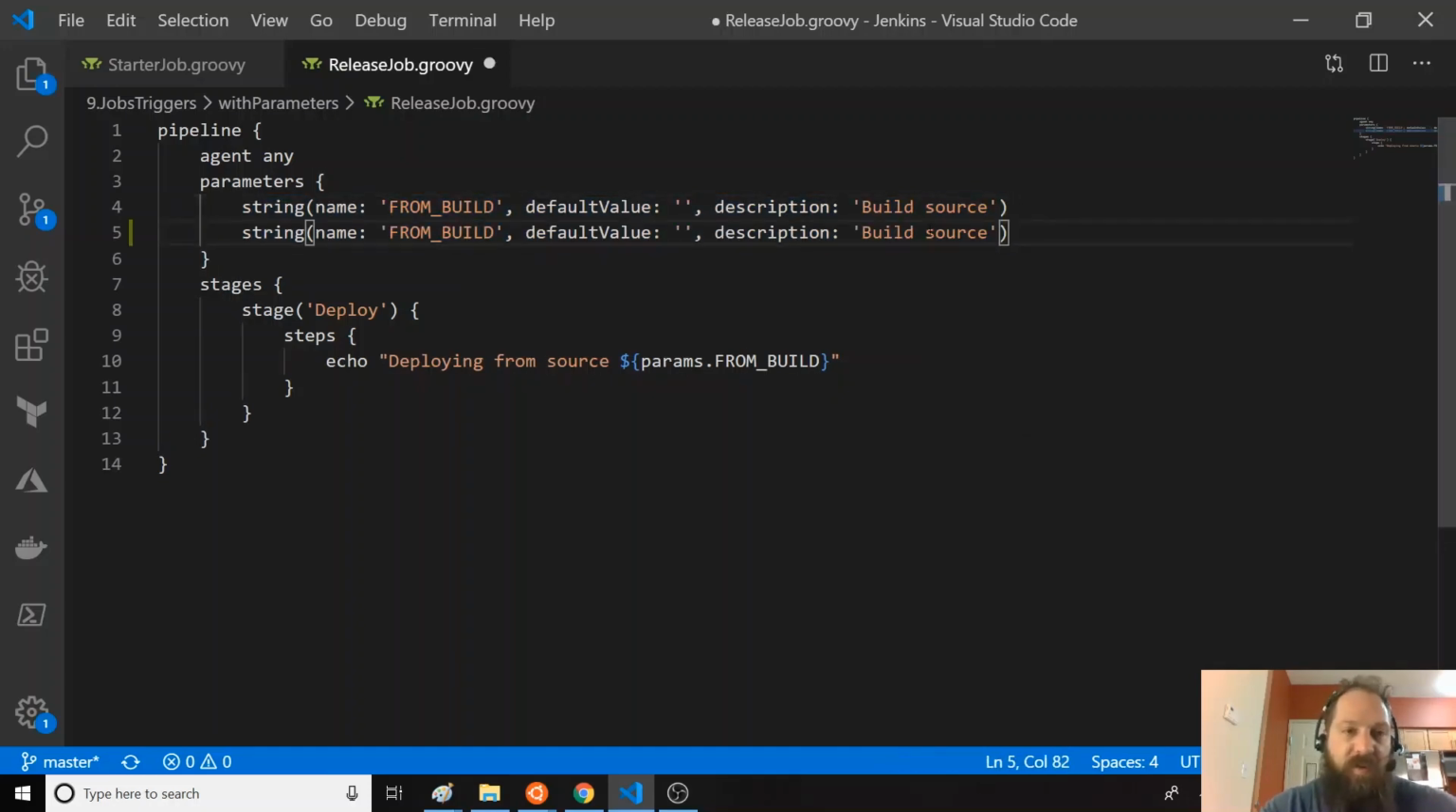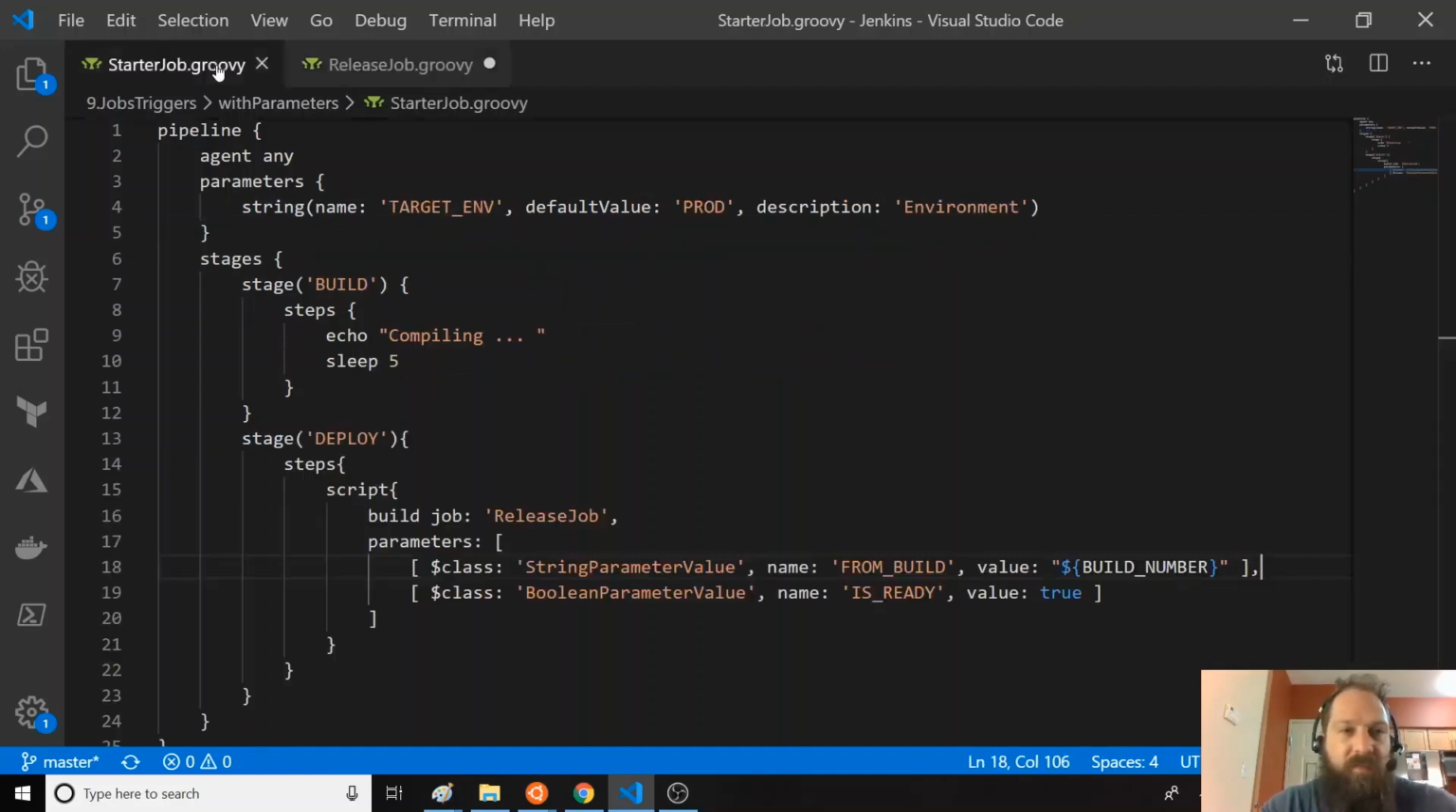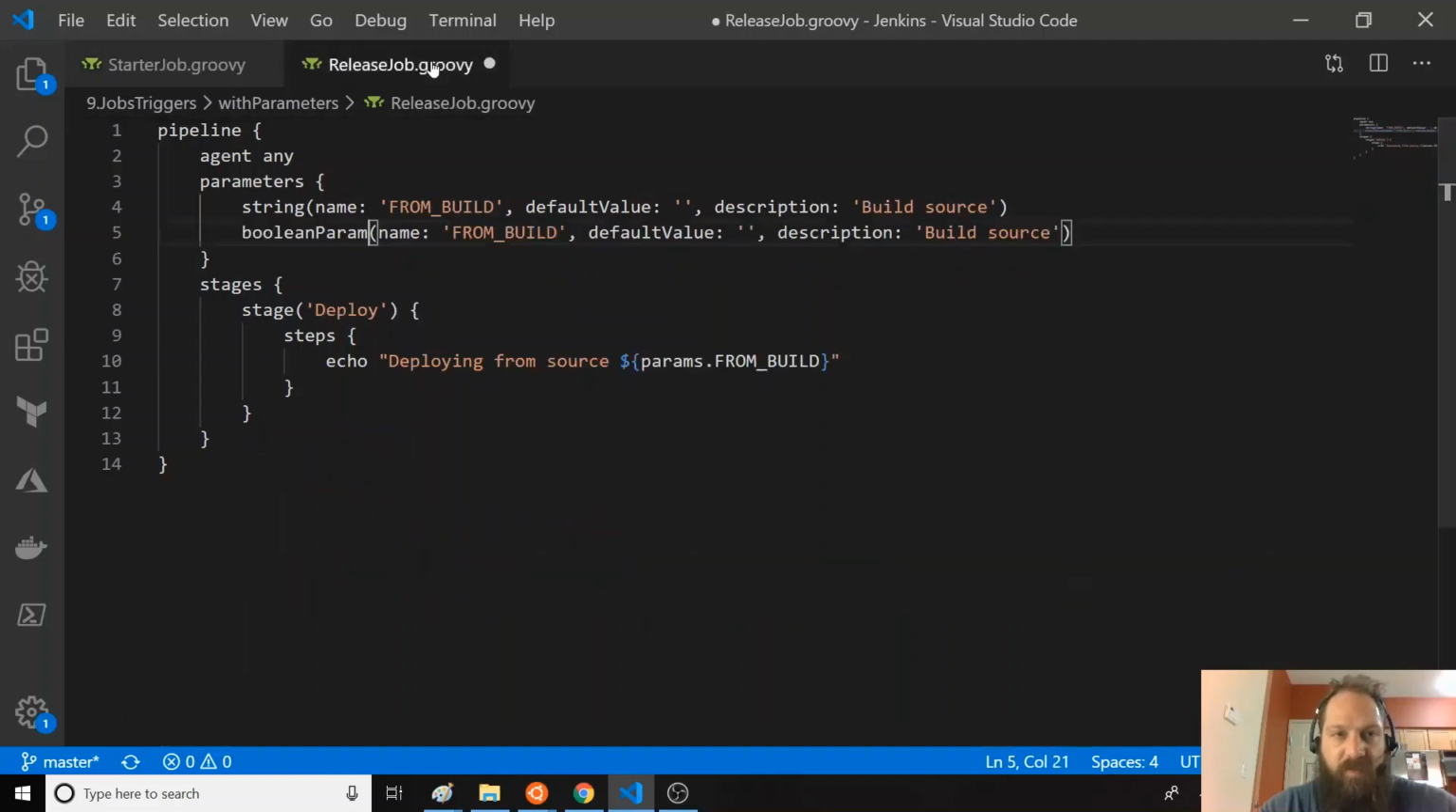Let's try here with a new parameter for this job. This one is going to be boolean param. Yes, boolean param, and is ready is the name. We have to be matching. The default value is going to be false, and then let's provide a description here, like is ready for prod. That's it.